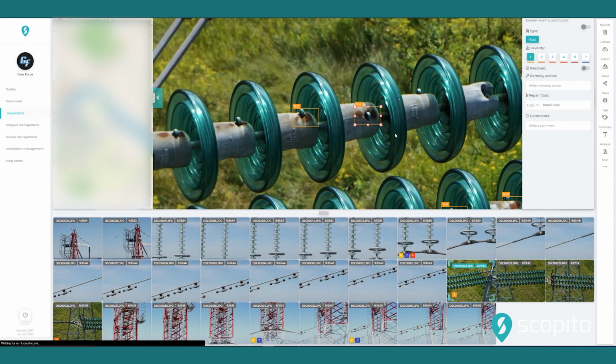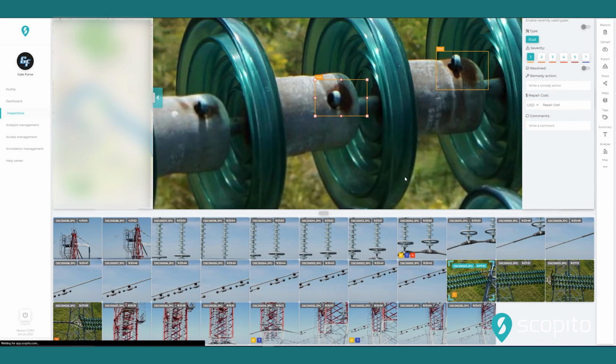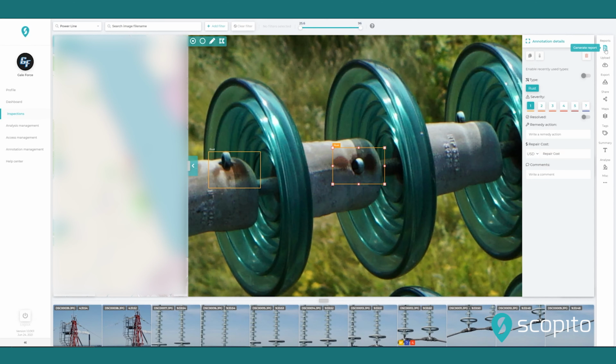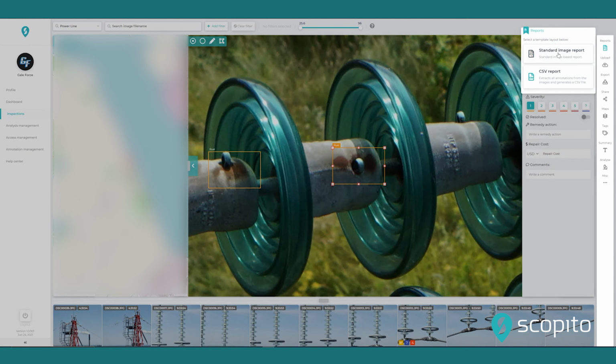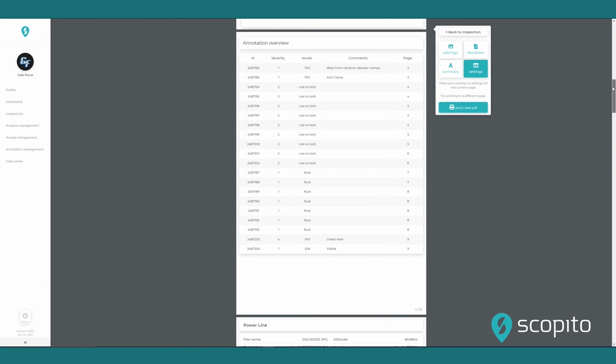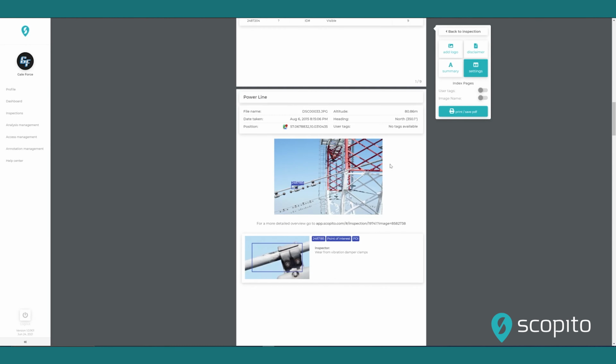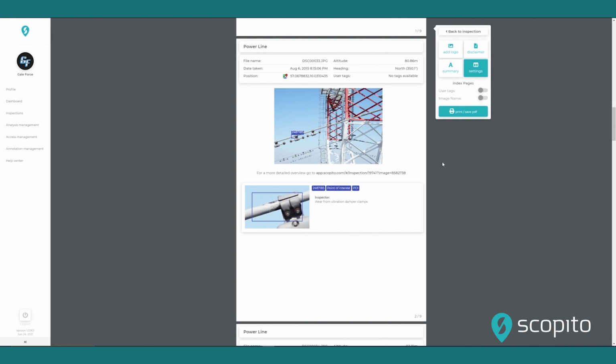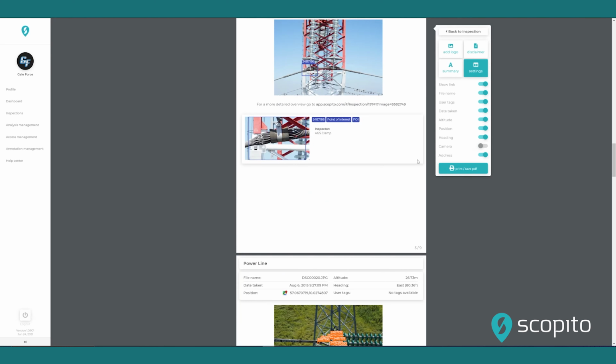Scopito provides inspection analytics performed by certified engineers. Each image is scrutinized methodically, looking for identifiable issues or anomalies, annotating those with descriptions and recommendations. These issues are also categorized by a severity level that allows the owner to prioritize maintenance, remediation, or replacement schedules.